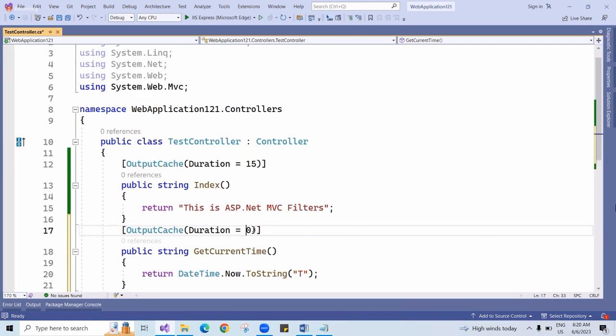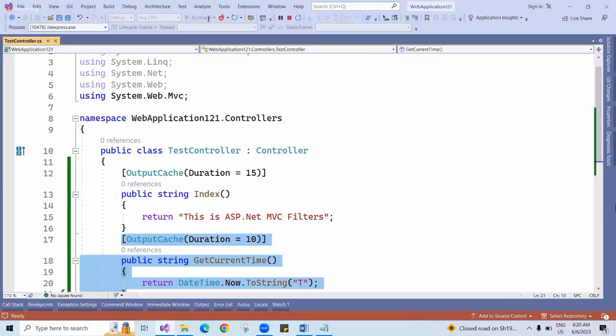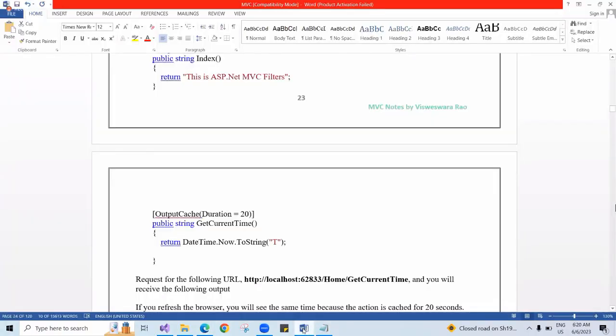So now see here, keeping this one as 10 seconds. Now the magic is, it will display the current time. It will wait for 15 seconds. So the magic is, here we cannot observe, but here we can observe the output cache power. So it will hold the output for 10 seconds. So until that, it won't change the time also.